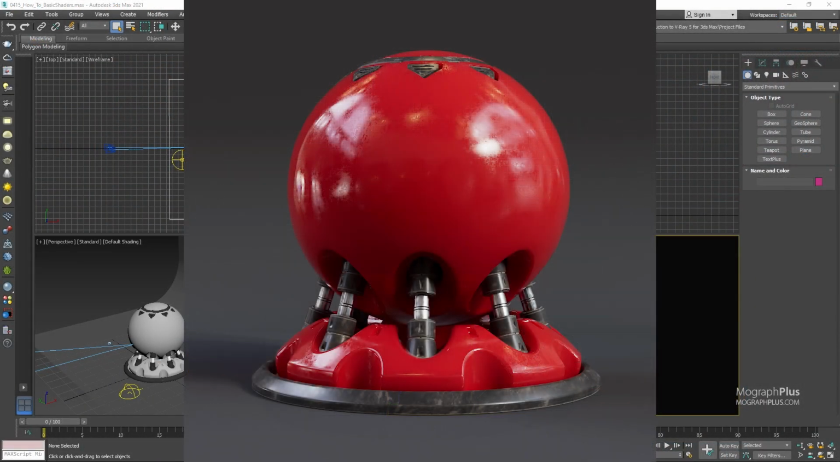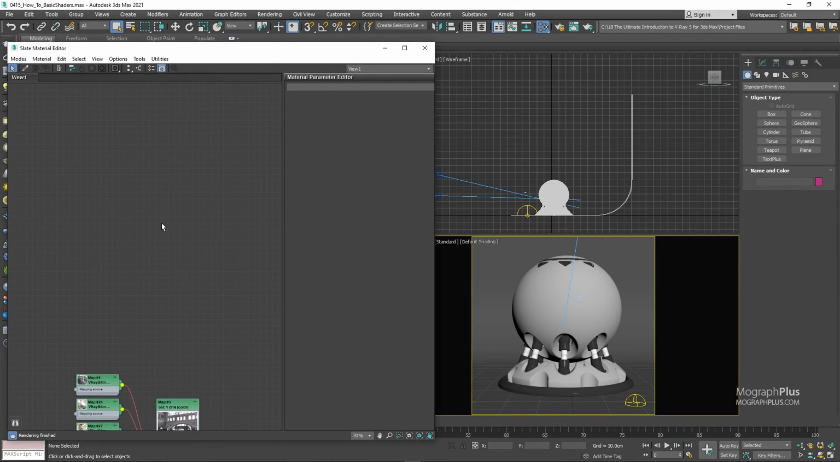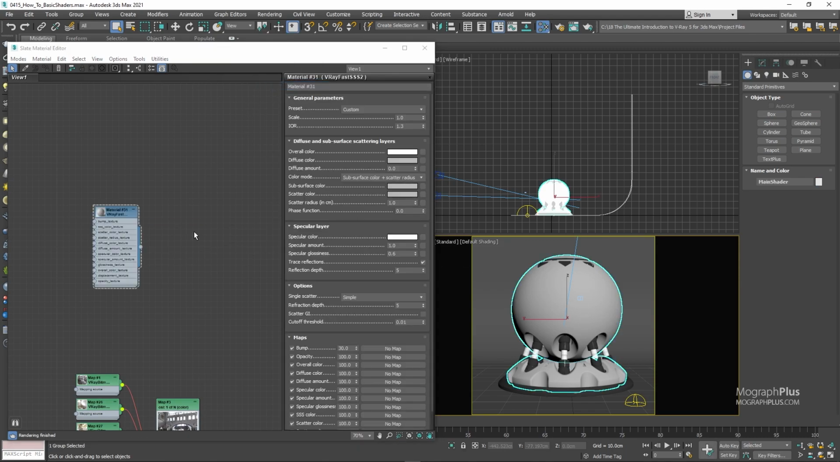Let's start with plastics. I'm gonna open up the material editor, create a new Fast SSS2 material, and assign it to the shader ball and run the IPR.